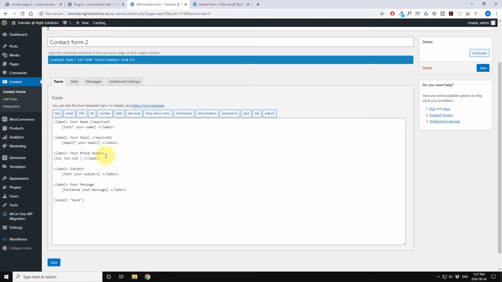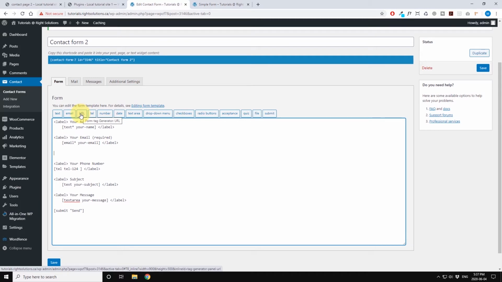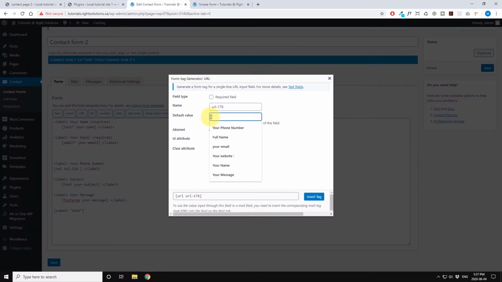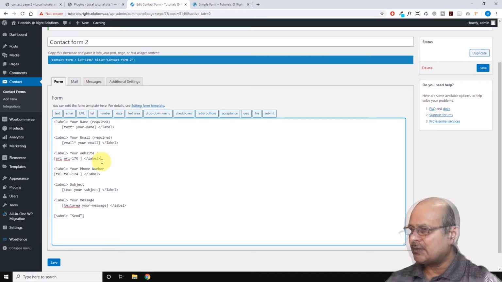What else can we request? Actually, after the email, we should look for a URL. You can ask them to provide their website URL. So let's add this, your website, and insert the tag here. Again, the same thing: open the angle bracket, label, close the bracket, then cut this, your website, place it here, remove the quotation marks, and close with an angle bracket, slash label, and close the bracket again.